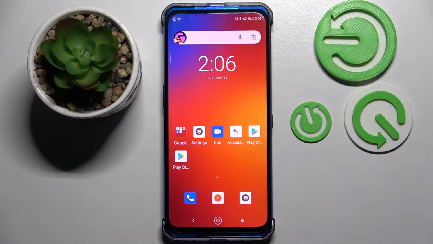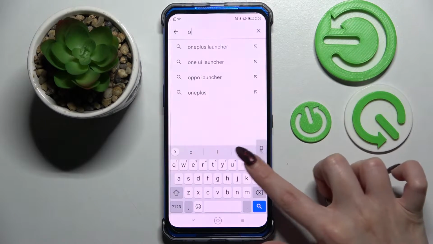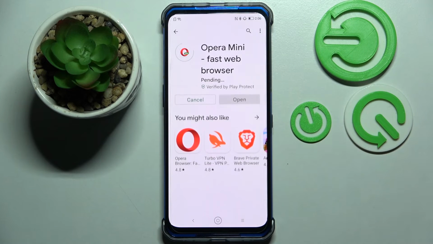Hi! In front of me is Lenovo Legion, and today I would like to show you how you can change the boot apps on this device. First of all, go into Play Store, click on the search bar and download your new default app. In my case, it will be Opera mini browser. You don't have to open it, just wait for it to download and tap on Home button.